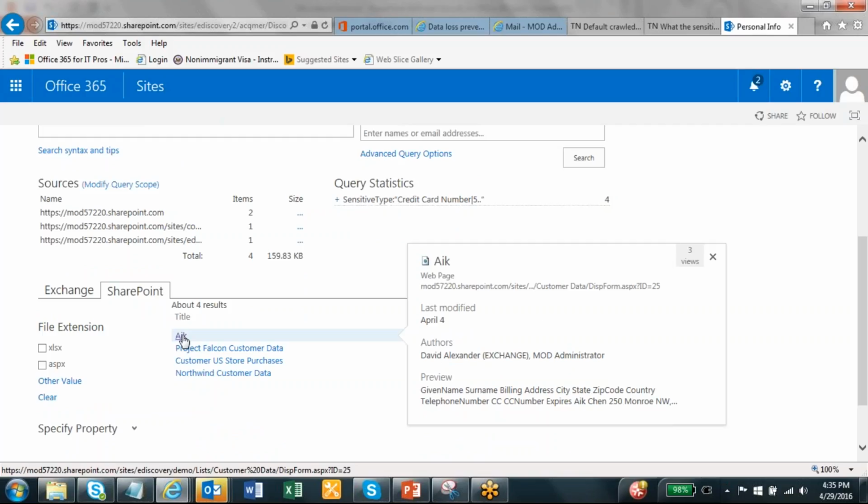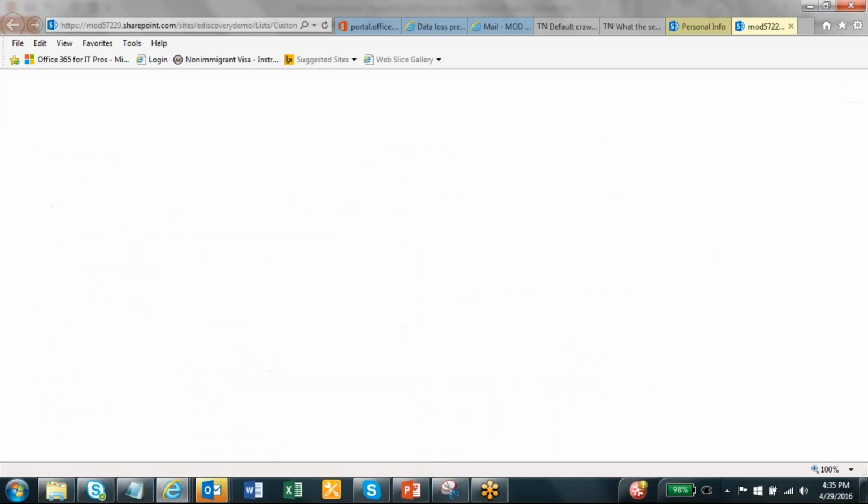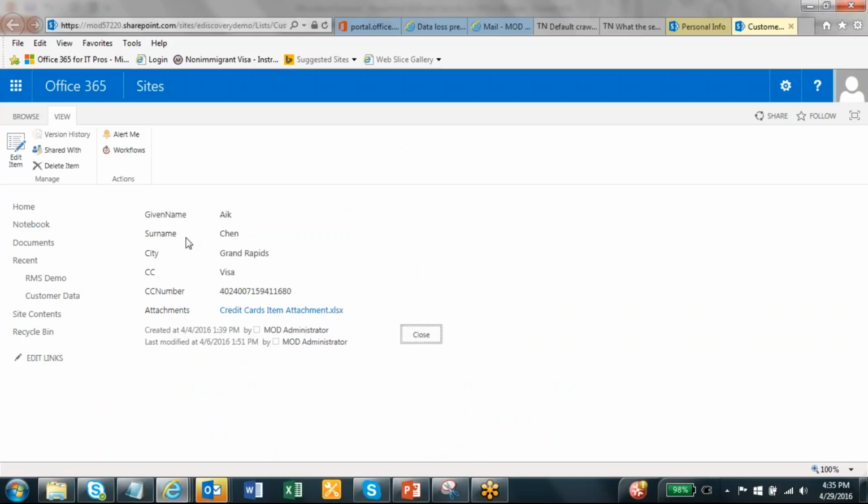Here I would like to show one thing. I click this one. This is actually a list item. This is not a document uploaded in a library. It is a list item and one document is attached here. So the policy identified one attachment also.